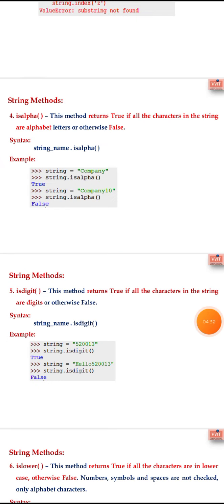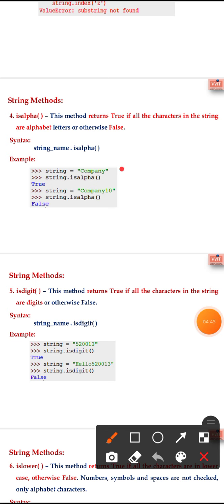The fourth one is isalpha. The method returns true if all characters in a string are alphabet letters, otherwise false. Example: string is equal to "company". String.isalpha(). In this, company, all are alphabets, so it gives true. In the next example, "company10", here 10 is a numerical value, so it gives output false.